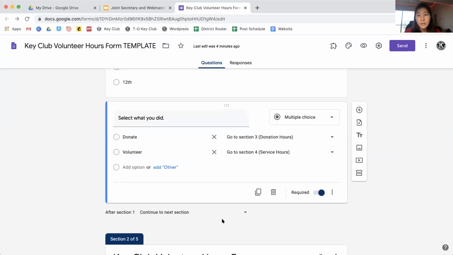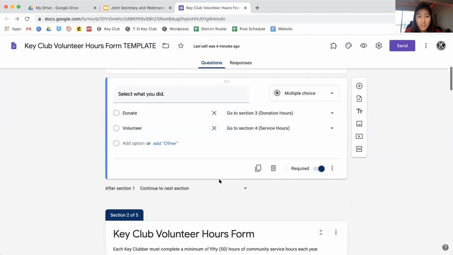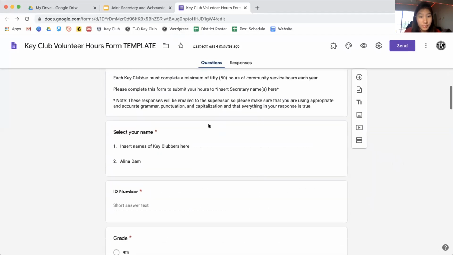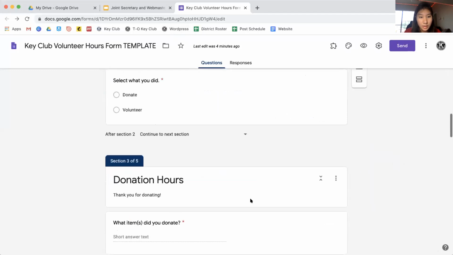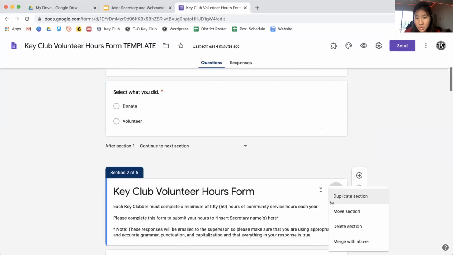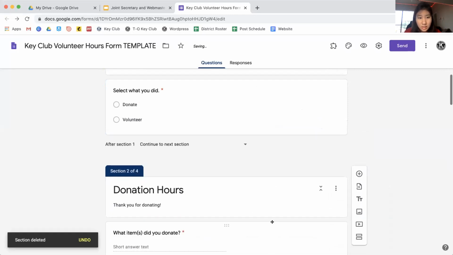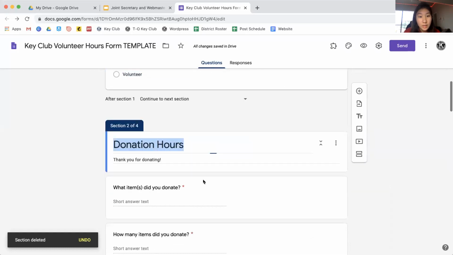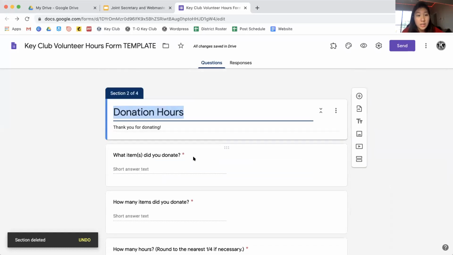Based on what the person responded, it will take them to another section of the form. So I don't know why there are two sections of the same thing here, so I'm just going to delete section 2. Okay, so now we should be looking at donation hours.